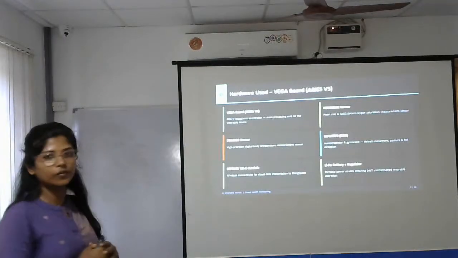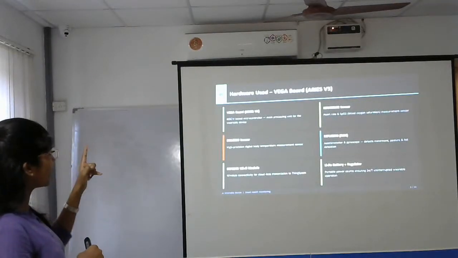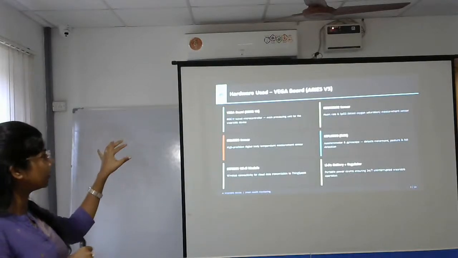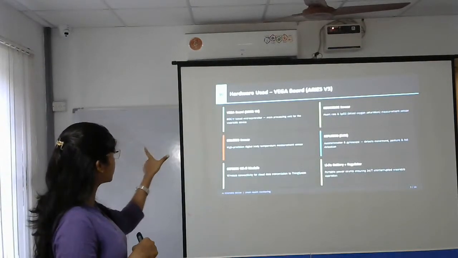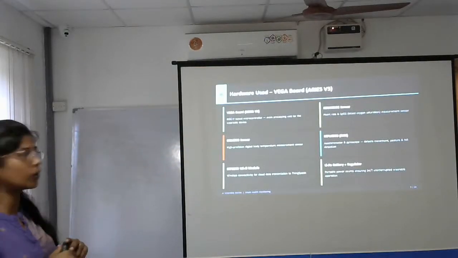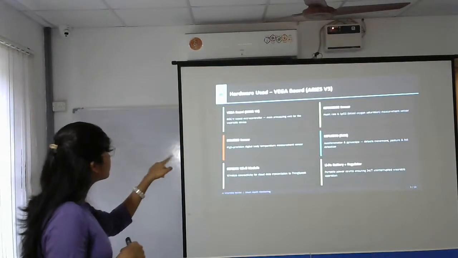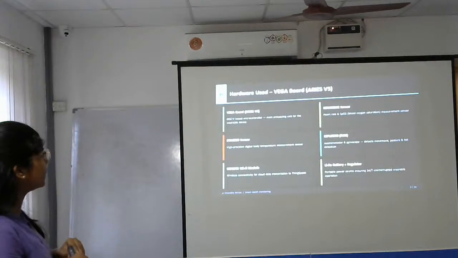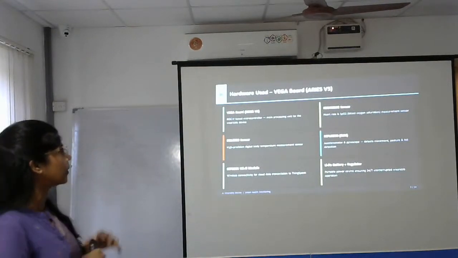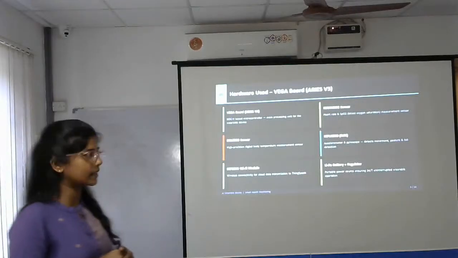These are the hardware phase. Here we are using the Vega board, and the MAX30102 sensor. The corresponding name will be shown. For heart rate and SpO2, the MAX30102 sensor, and for temperature, the DS18B20 sensor. For acceleration and gyroscope, the MPU6050 sensor.